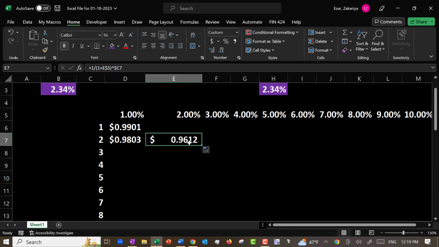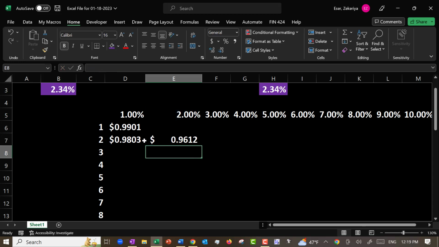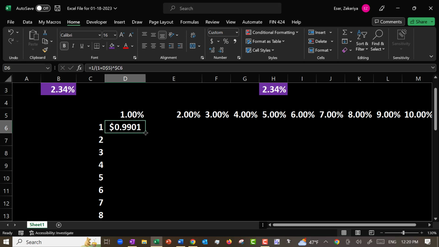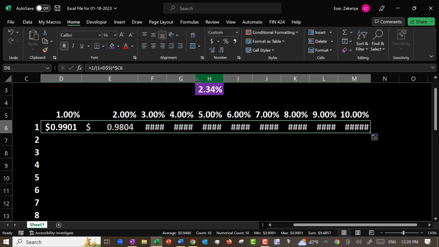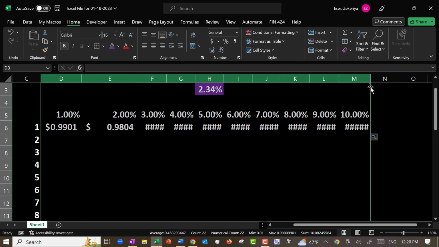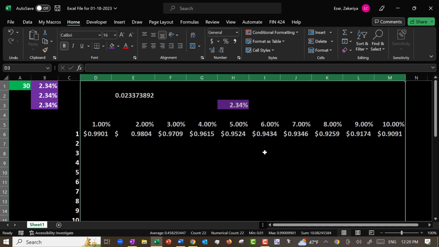For example, this is present value of $1, 2 years from now, invested at 2%. It's exactly the right one, right? Now I got my formula correct. All I have to do is drag it here, fill the row. I got too many hashtags, select those, double click, it auto fits, or I'm going to make this a little bit smaller.